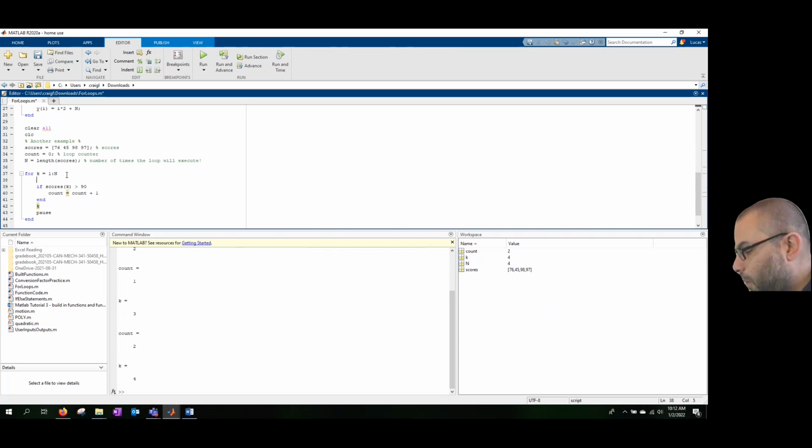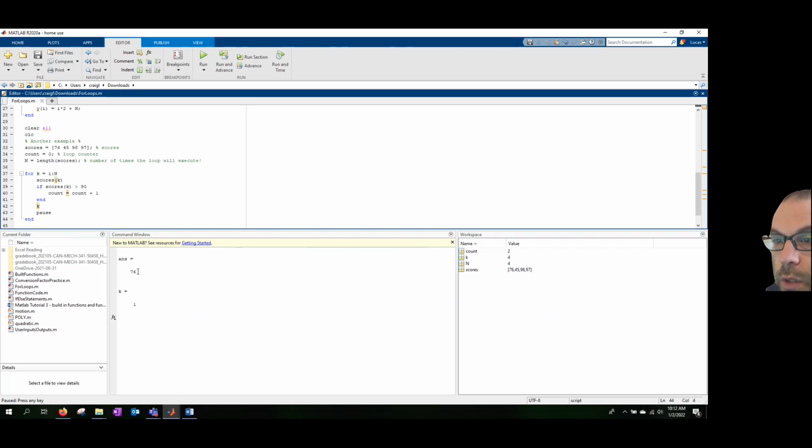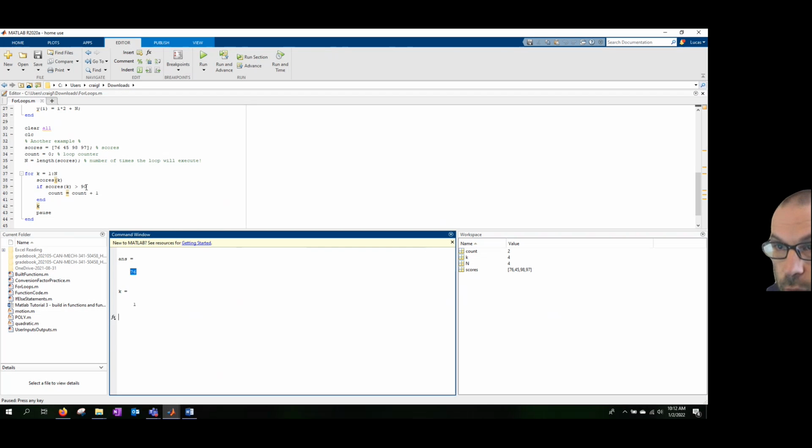All right, so if I put the scores of k, it's because in this loop I'm looking at one individual number, one individual score. That's what I want. I want to look at 76 first, and then it gets to this, and it goes back up to the top, and it looks at scores of 45. So let me run this again. See, we're looking at 76. Is that greater than 90? Nope. So it doesn't count.